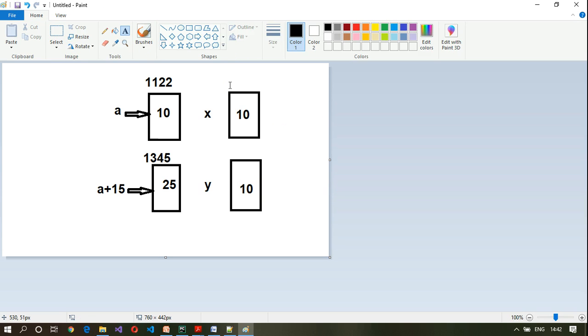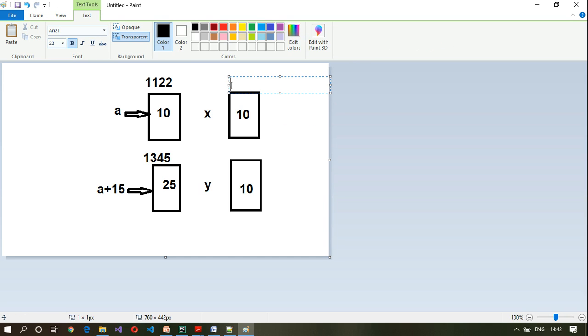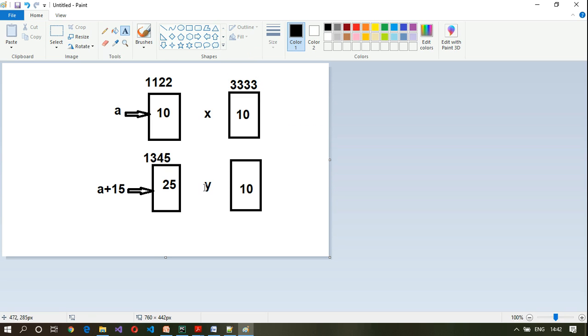Let us assume since x was created first, it is at this memory location 3333. Now since y is also having the same value, instead of creating another memory location, what y will do is it will point to the same memory location as x is pointing to. Okay, so this is how internally Python utilizes memory. So this will not get created.